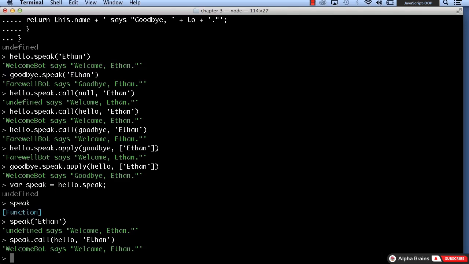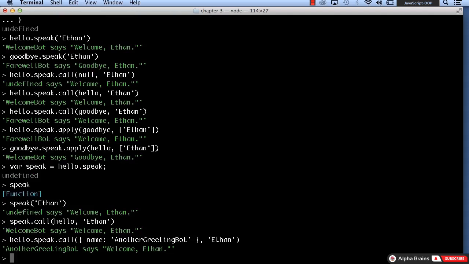We can also invoke functions as methods of objects we create right on the spot. For example, let's take hello.speak.call, and instead of passing in an actual object we have lying around, let's just create a new object. We'll call it another greeting bot. And again, I'll pass in my name. Another greeting bot says, welcome Ethan. So you start to see the flexibility of being able to invoke functions with call and apply. You can create objects on the fly and invoke methods from other objects.